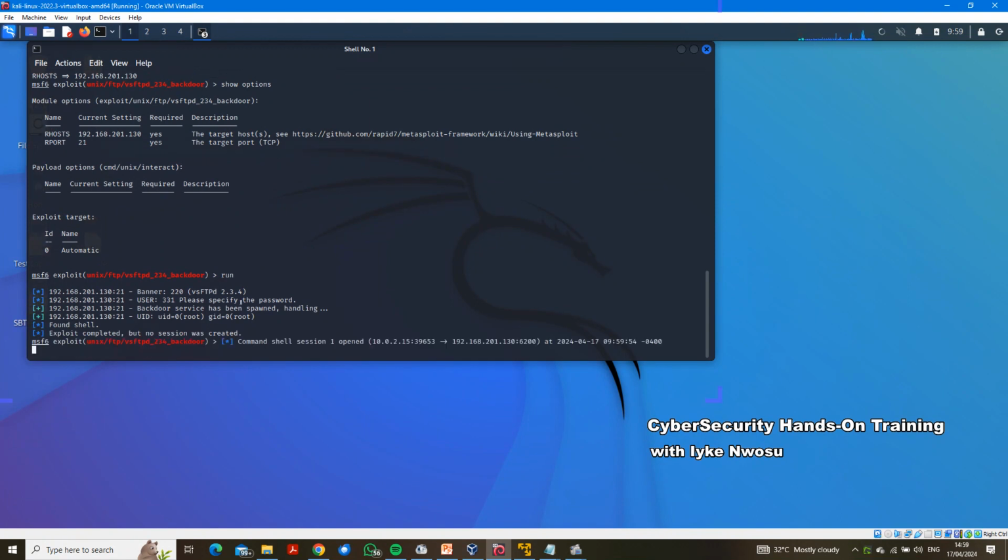If you read what's going on here, a backdoor service has been spawned. Then it's now telling you it has already cracked the UID and the GID. This UID means user ID, GID means I think group ID or something. Then it has found a shell. A shell means it has found a way to gain access into the target. Then it says exploit completed, but no session created.